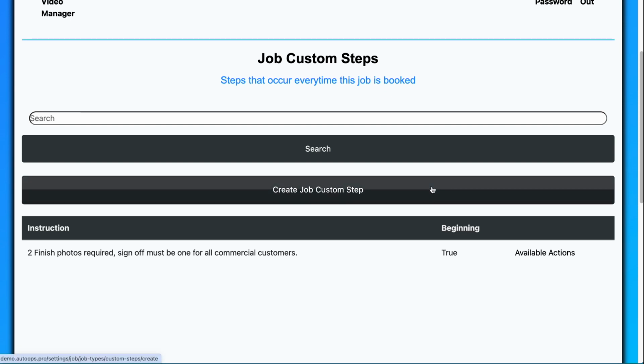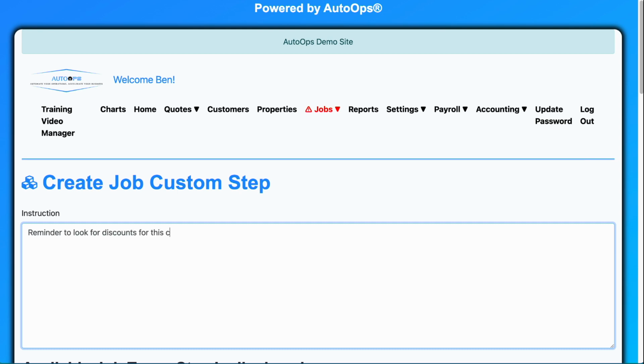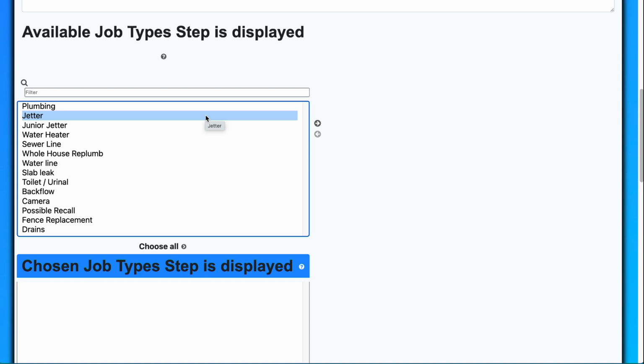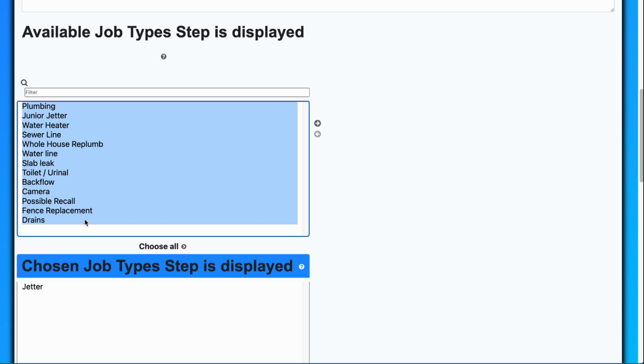I'll click Create to show how this process works. For example, I'll add a special instruction that will show up during the payment process that will remind people to look at the discount information. Now I'll scroll down. Then I'll choose which job types this is applicable for. I'll select one or more of these and then use this right arrow to add them to the list. In this case, I want this to apply for every job type, and so I will select all types and add them all.